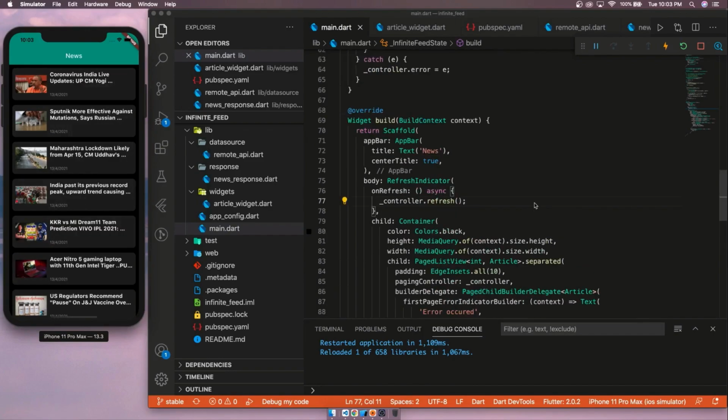We have successfully created an infinite scrollable list, and additionally, we have this pull to refresh functionality. I hope you have learned something new today, and you will use this in your current or future projects.